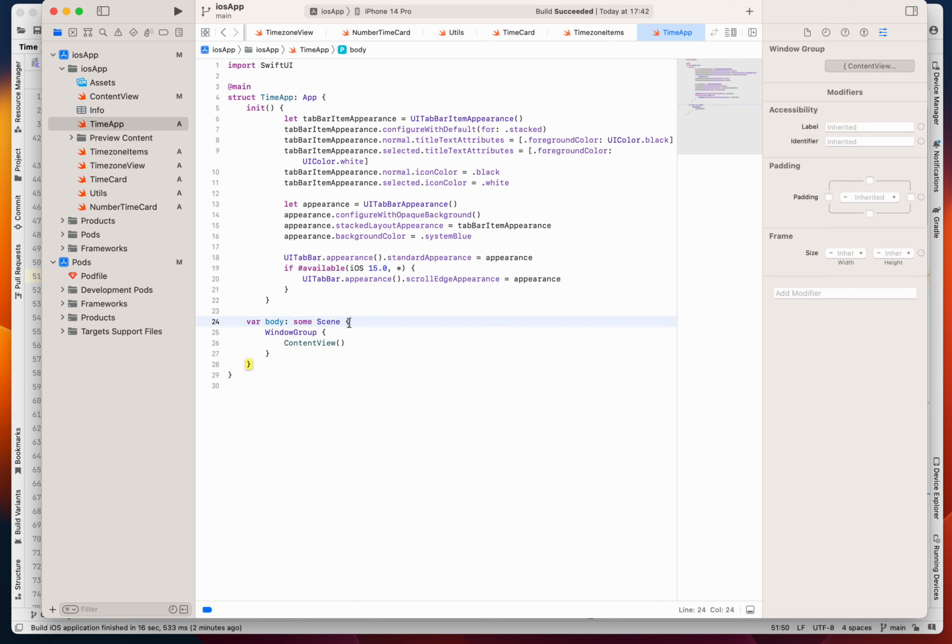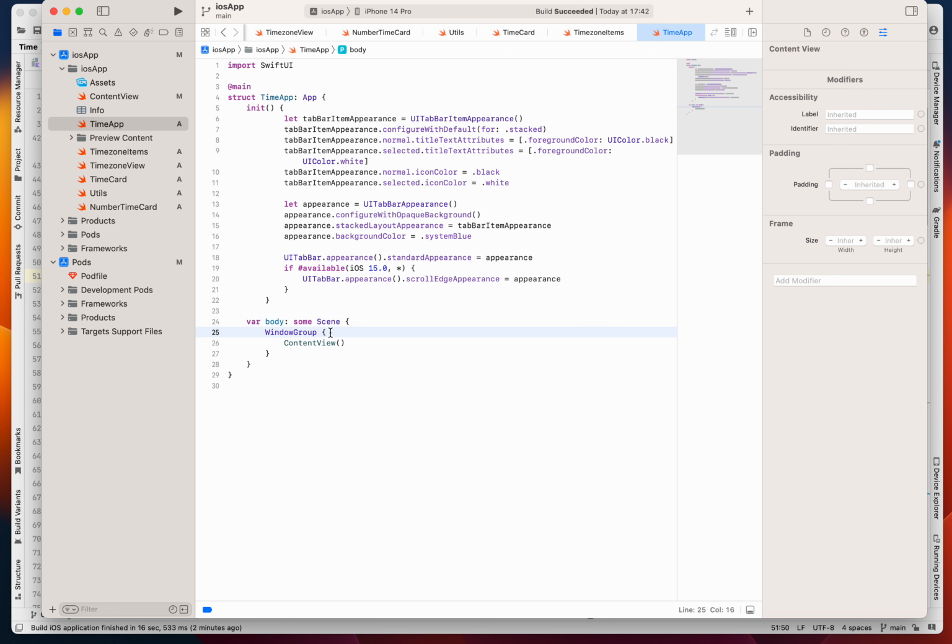That means obviously it's returning a scene. And the window group is a scene and is also a container for your views. So it's containing this content view, that is our view that we have created. On iOS, this will contain only one window for an iOS application, but for macOS and iPadOS, it can contain multiple windows. Okay, so this is what it is.